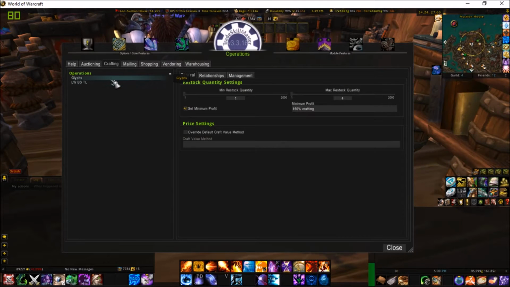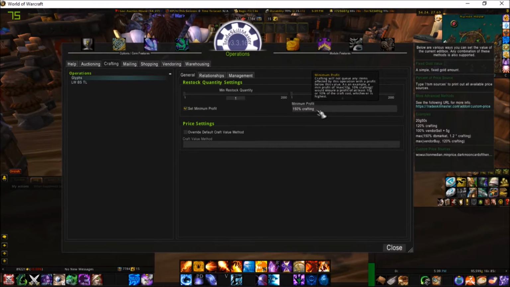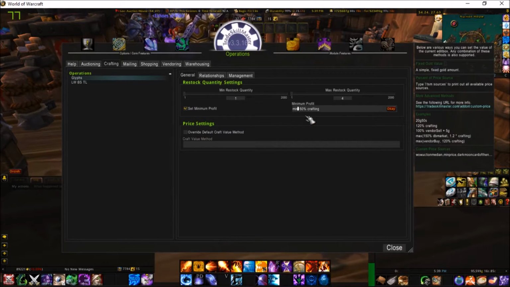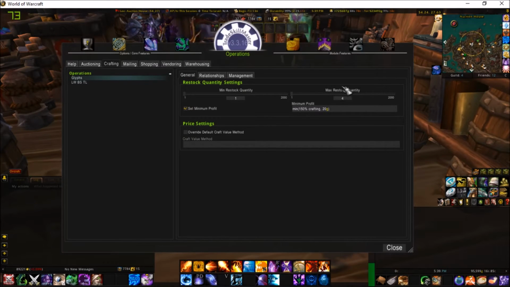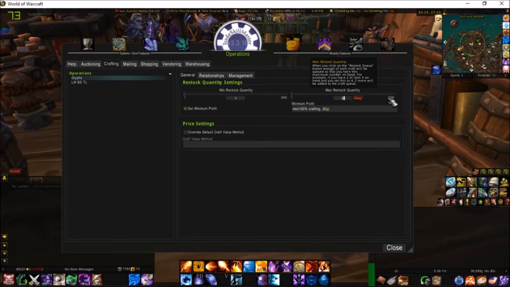So in glyphs, I have it down to 150% crafting, or you could do min bracket 150% crafting, comma 20 gold. Okay. And that's going to do that one. And maximum restock for those, we're going to go to 5. And we'll make another one for alchemy.